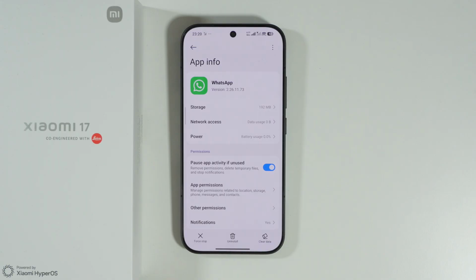And if that also didn't help, then you can, of course, just completely uninstall the app from your phone and then install it one more time. And that is pretty much it.